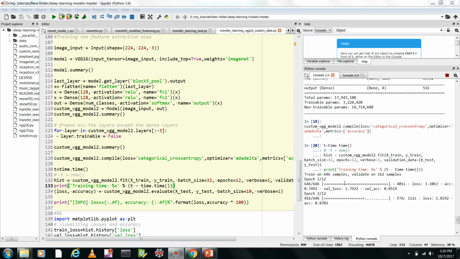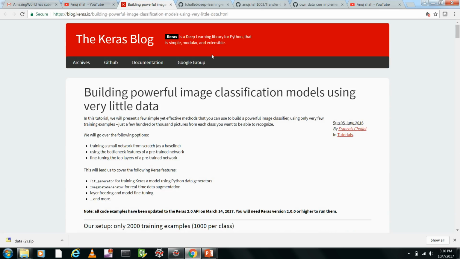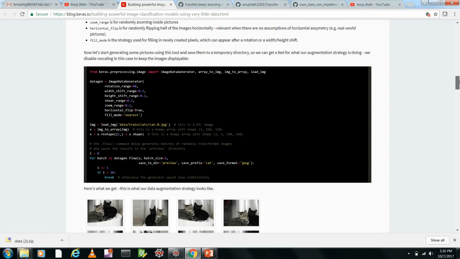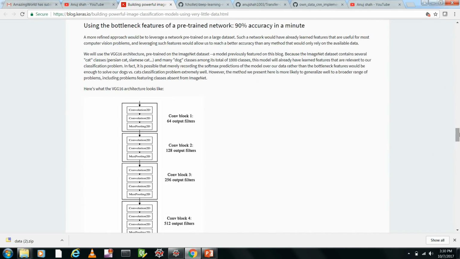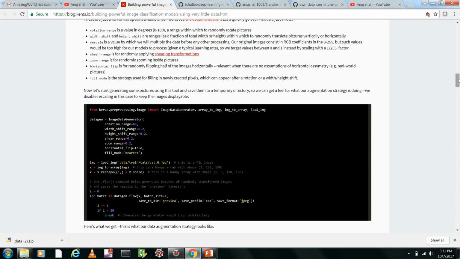One more point I wanted to mention. Even if you have a small dataset, you can build a powerful classification model, and you can look into this blog written by the developer of Keras, Francois. It's about building powerful image classification models using very little data, and you can read how he uses data augmentation and the same kind of transfer learning bottleneck features, and makes a powerful model from small data. So you can have a look at this.